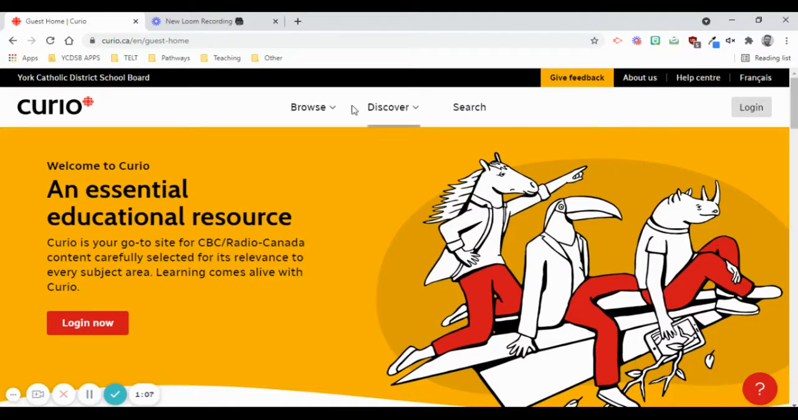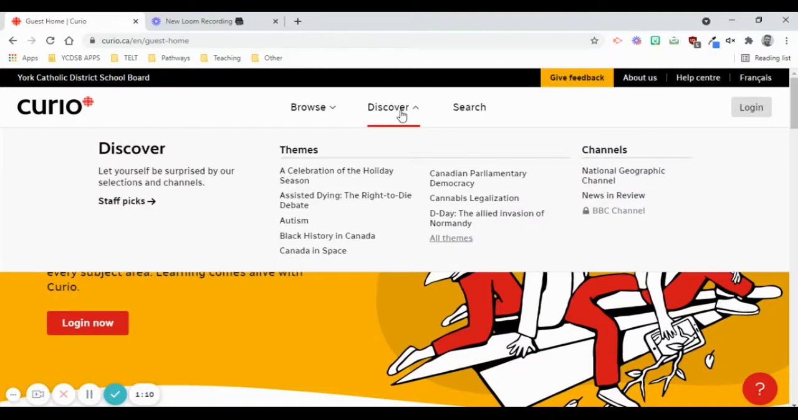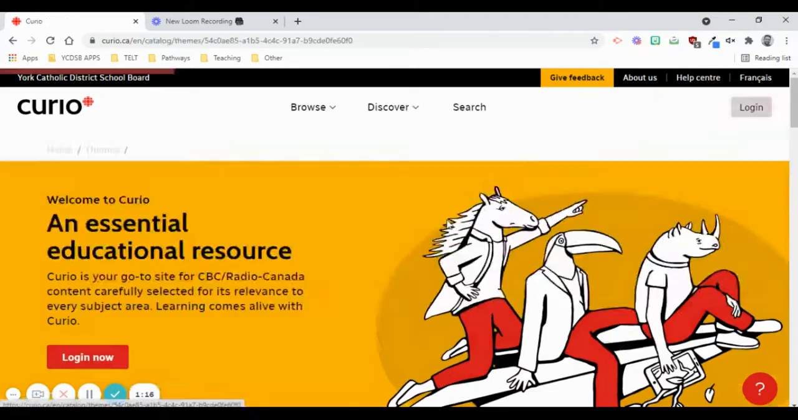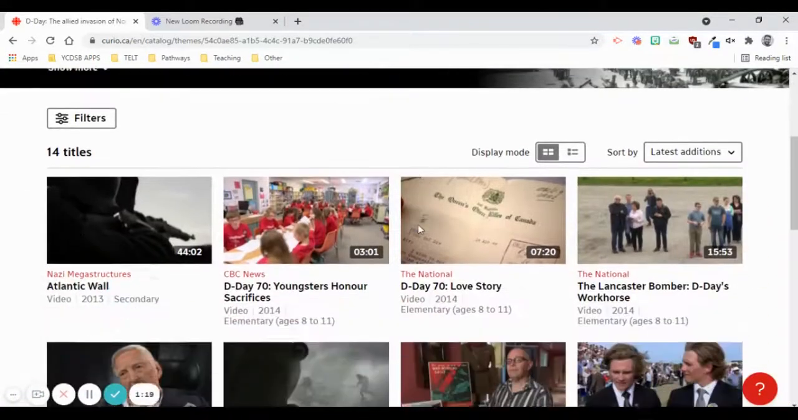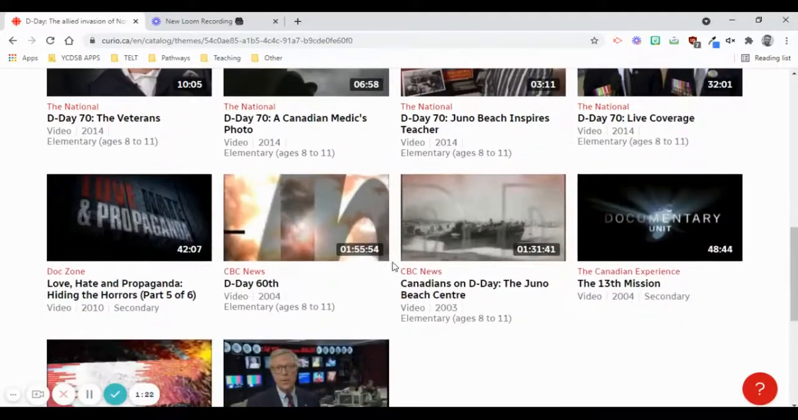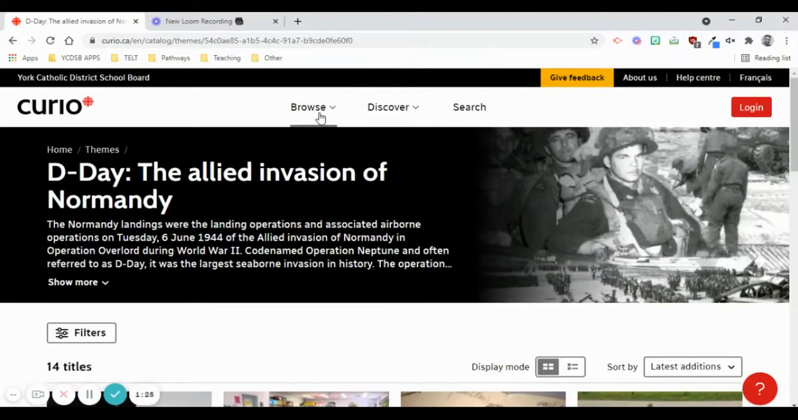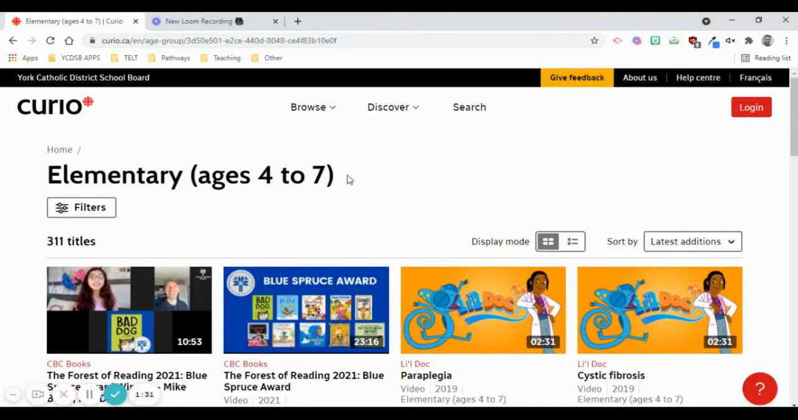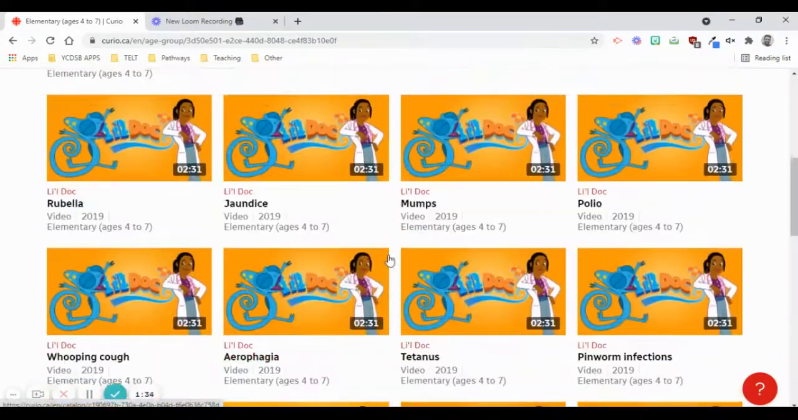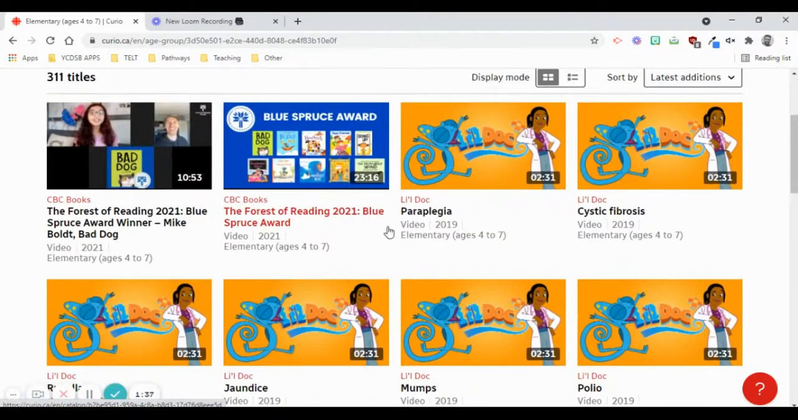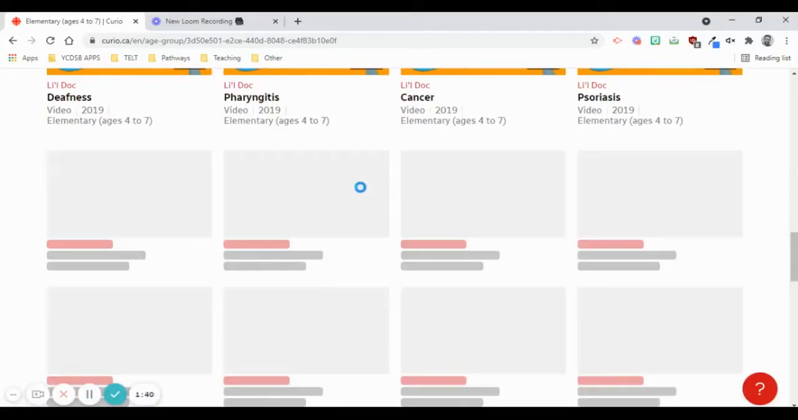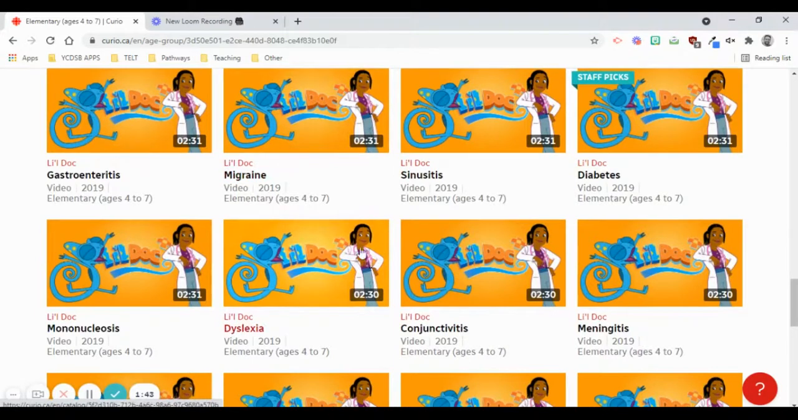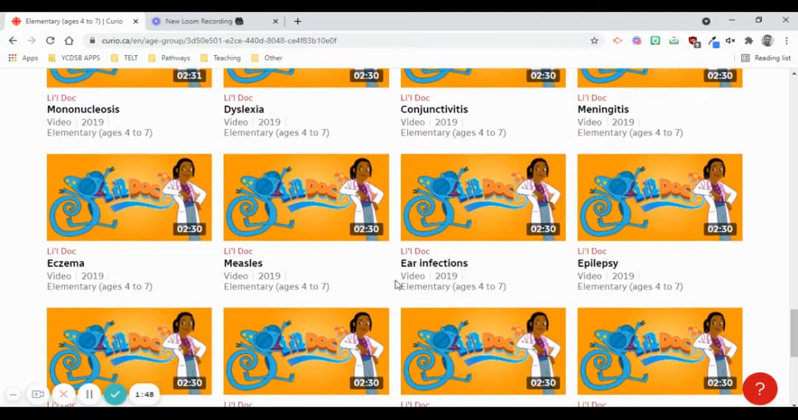So for instance, if we go to Discover and look through some themes here, if we want to look at D-Day, here are some titles on D-Day. So definitely applicable to your history and your humanities. If you want to go to Browse, you can look through elementary, so ages 4 to 7 here. So we have more kid-friendly choices here, things like readings from books, and then we also have lots of different short videos from doctors, so lots of science stuff going on here.